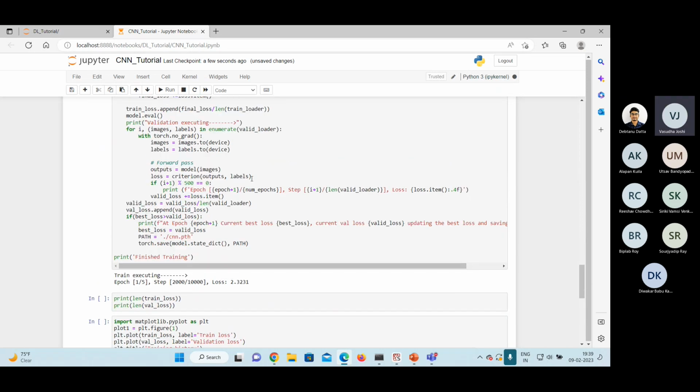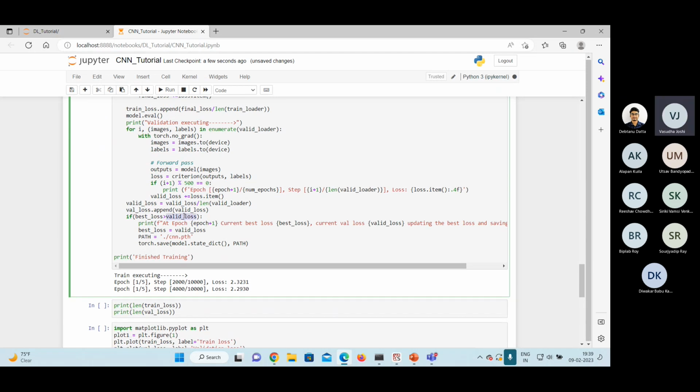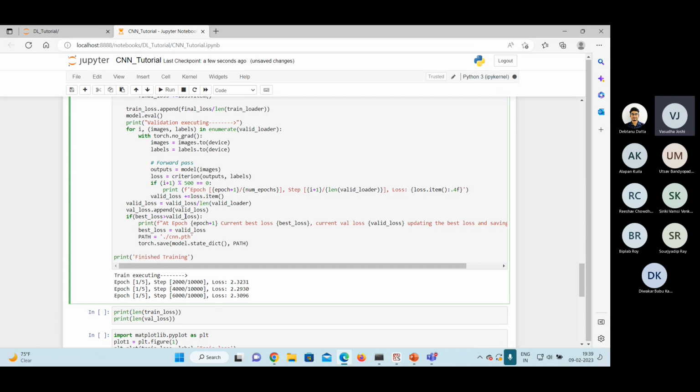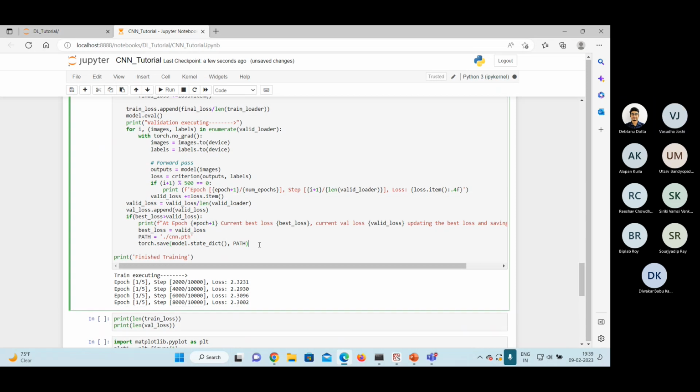So here what we are doing is computing the best loss. Whatever validation loss we are getting, we are comparing it with the best loss. If the best loss is greater than the validation loss, only in that case we are saving the model. Any doubts?